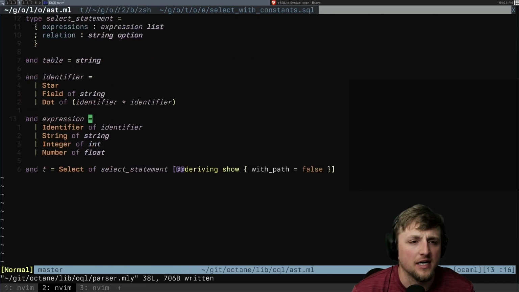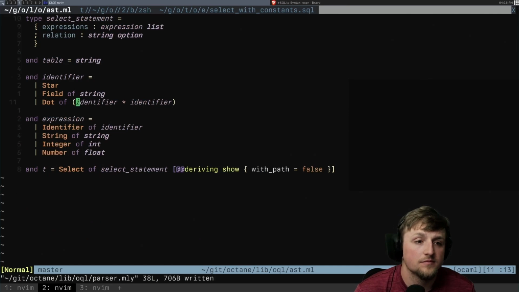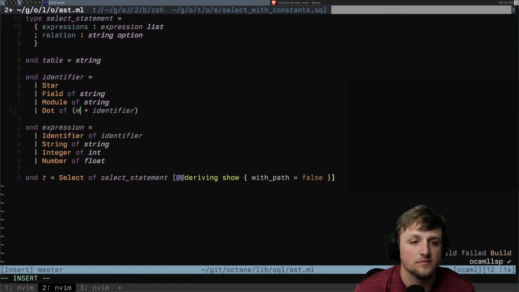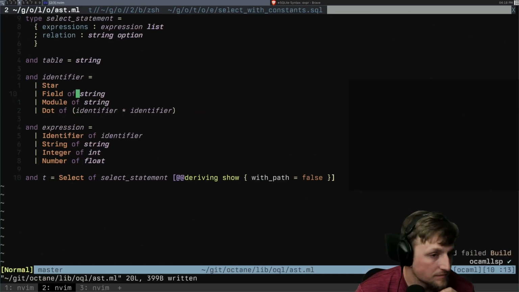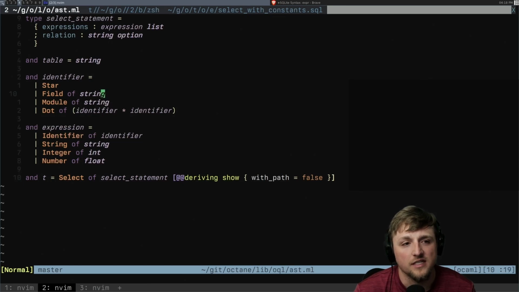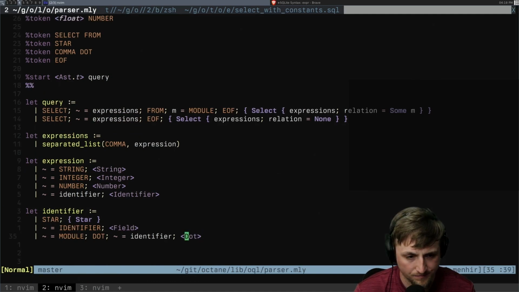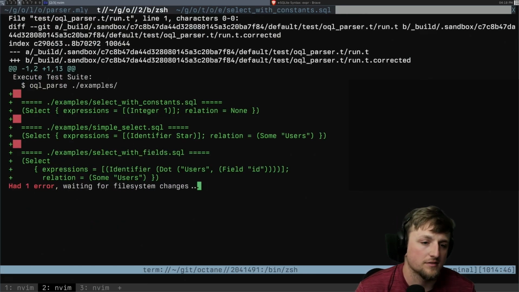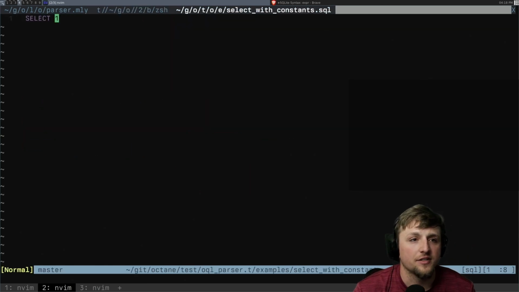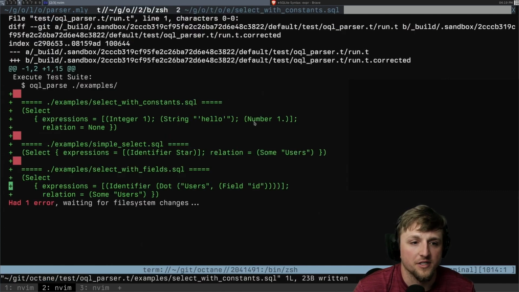I want to see if we can get this field of dot, and dot is identifier. Oh, right. We kind of want to say it's only possible to have like a table here. Table, right. Oh, nice. Okay, so now we can go here, select one, hello. Look at that, string hello, 1.0, number, 1.